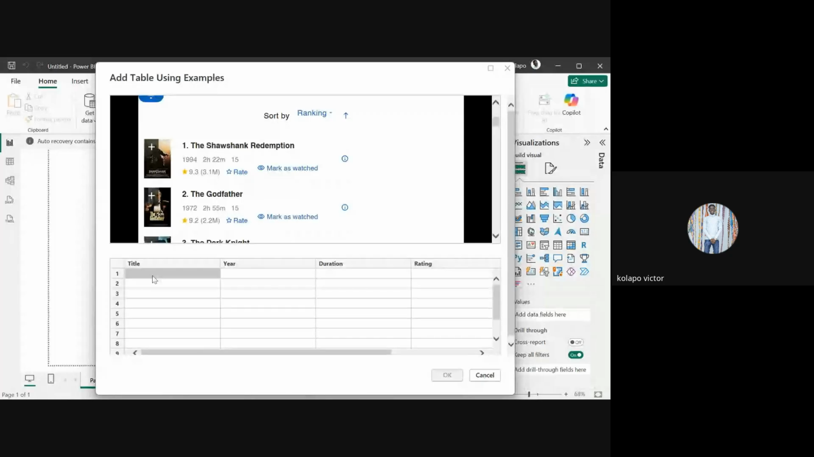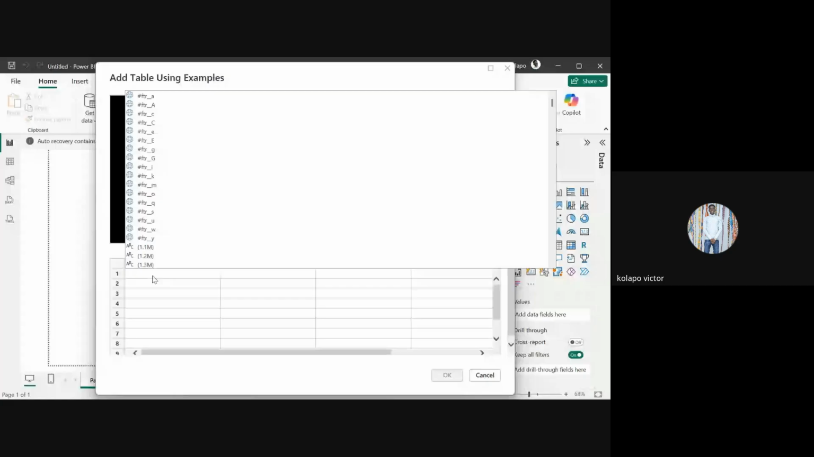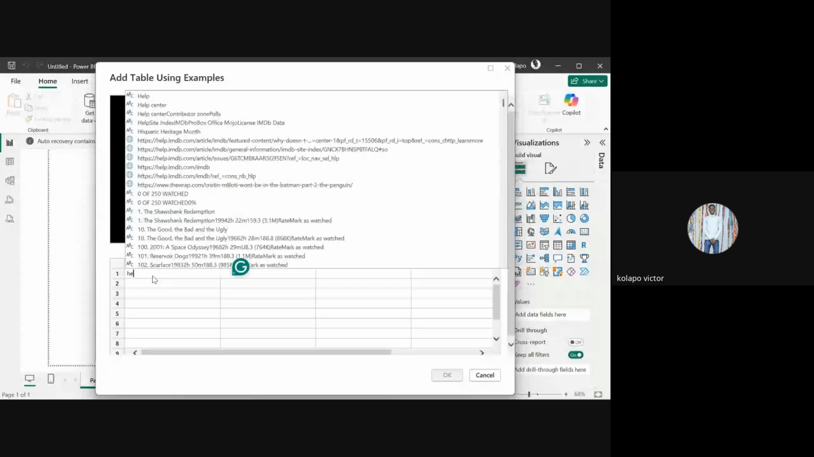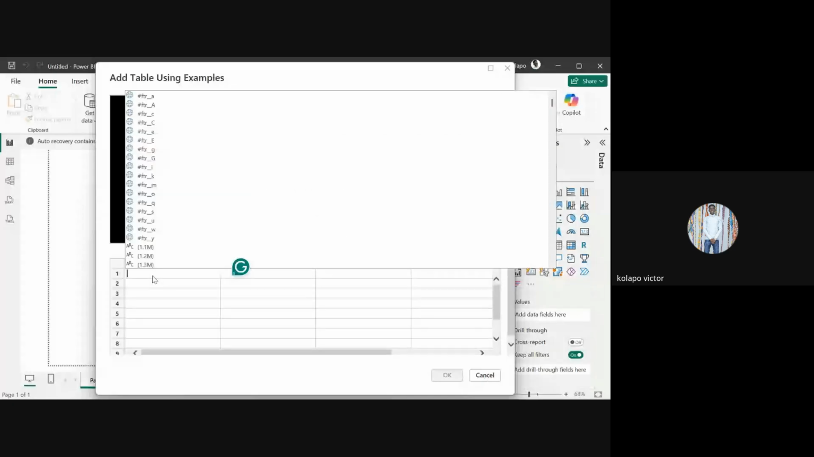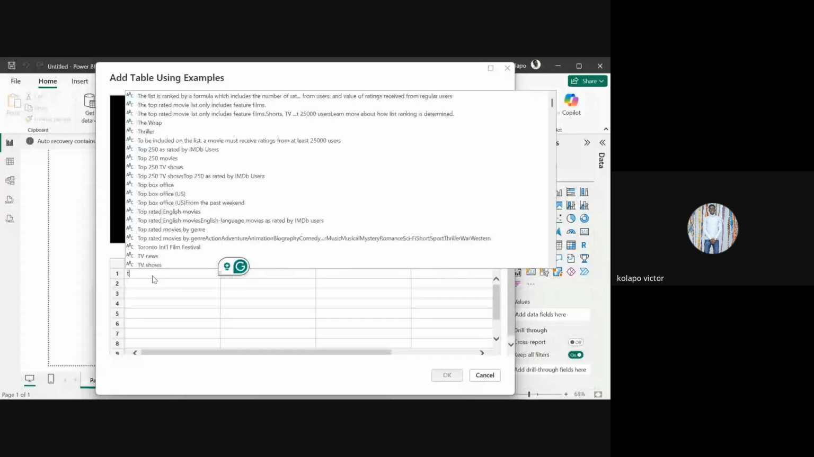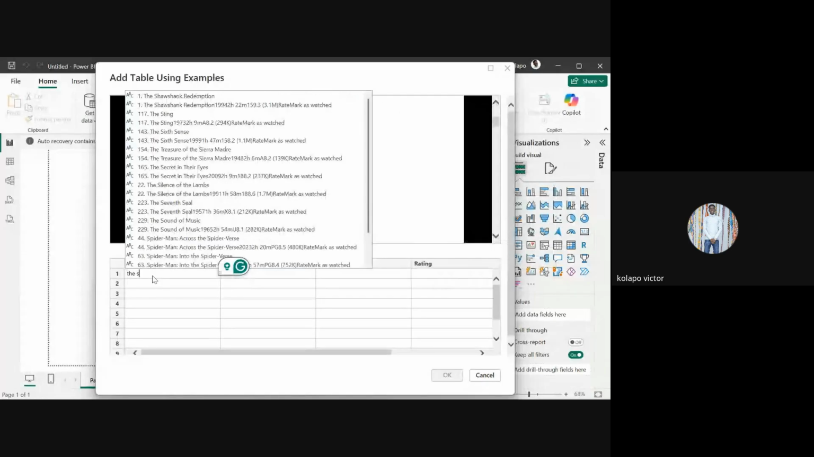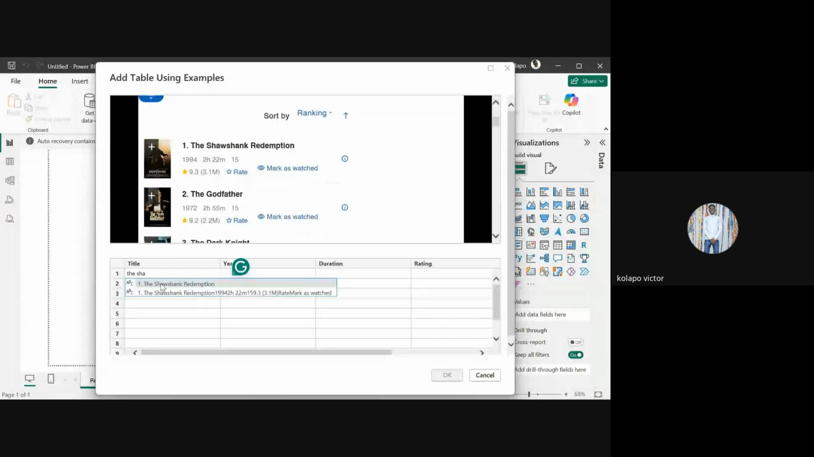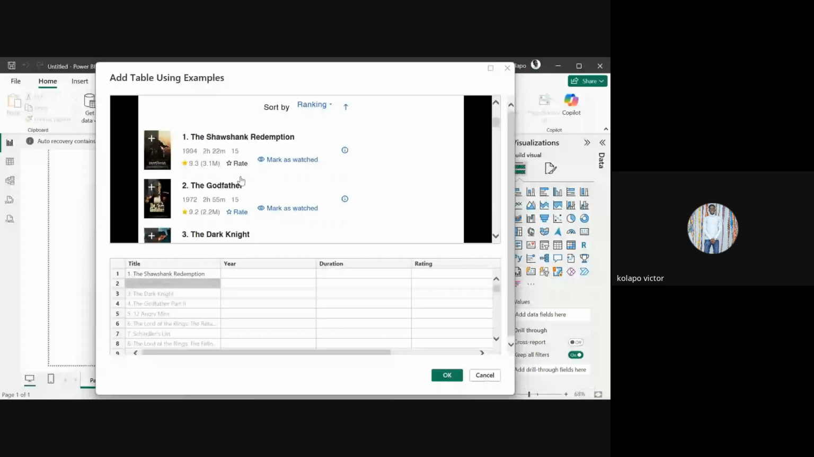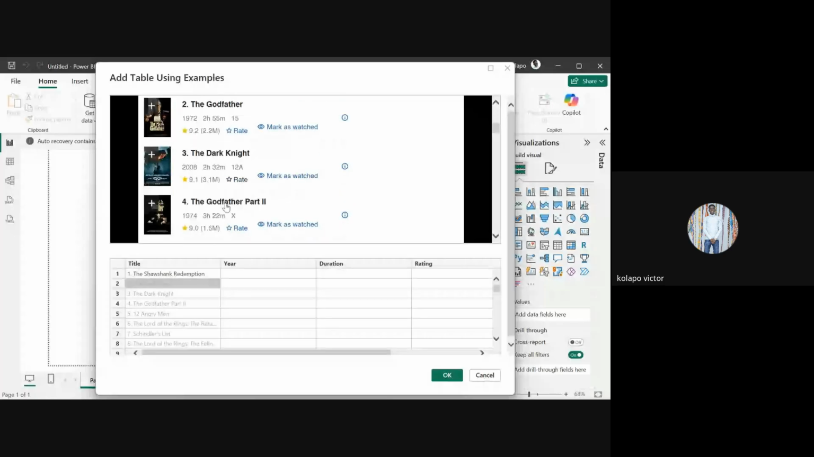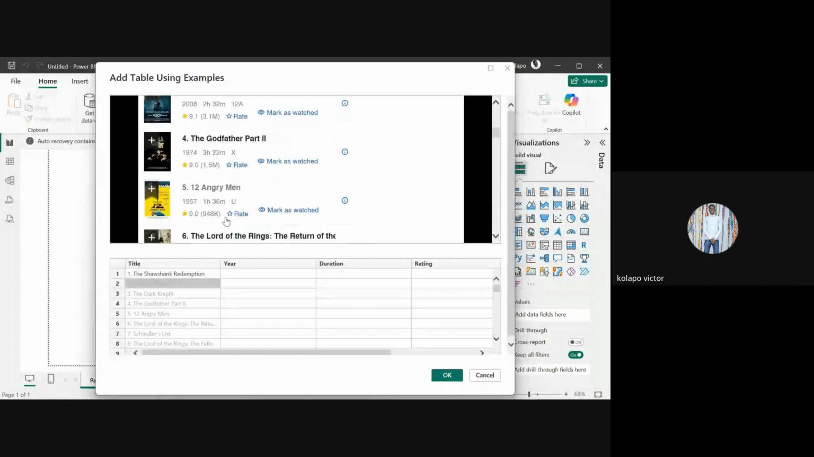So I want to type the title. The first title there is The Shawshank Redemption. Can you see this right here? I just need to click on this, and then press enter and see the magic that will happen. Can you see that by default, it has already populated every other one that is there? The Godfather, the Dark Knight, the Godfather Part 2, 12 Angry Men. Can you see that? That is fantastic.